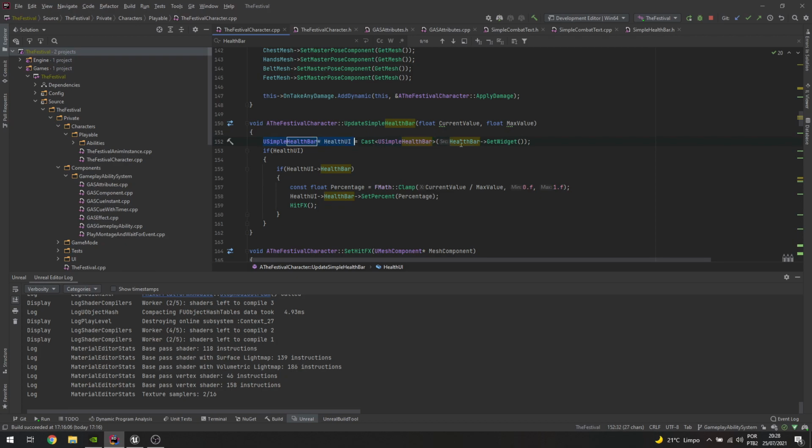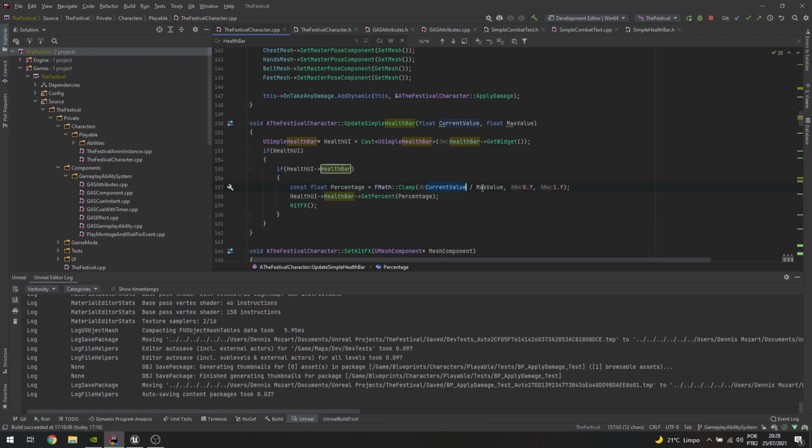So I try to cast and grab the widget from the widget component that I set, and if it is a SimpleHealthBar, then I grab the actual health bar element, which is that UProgressBar, and then I calculate the percentage to set it. I clamped the current value divided by the max value, with the minimum being 0 and the max 1. For example, 90 divided by 100 is 0.9, 80 divided by 100 is 0.8, and 15 divided by 100 is 0.15. This gives me the percentage to put on that progress bar.